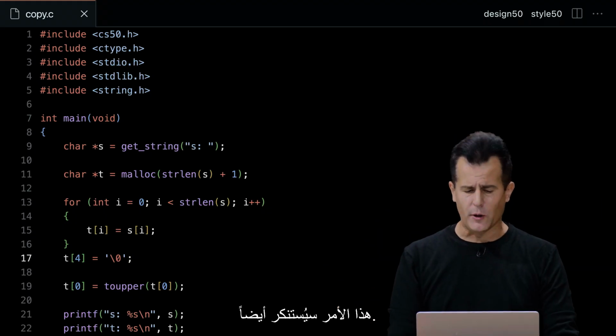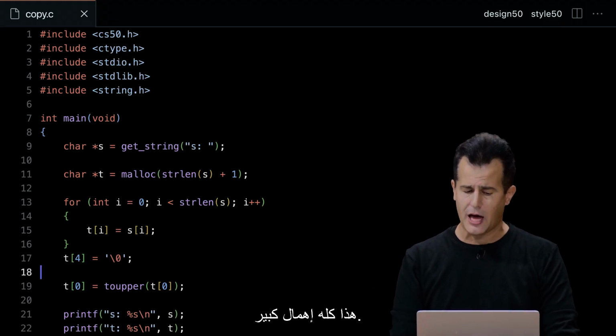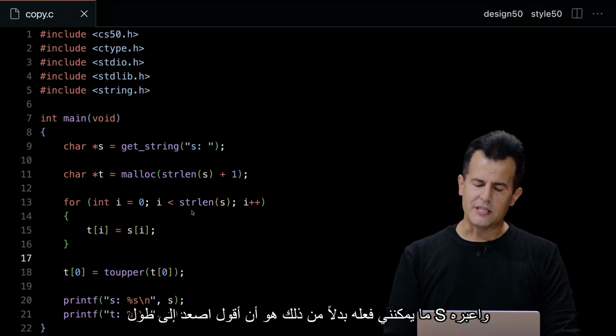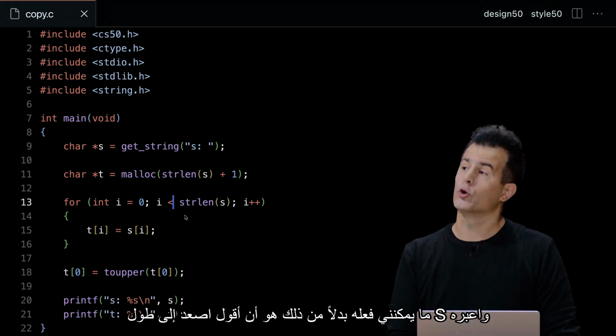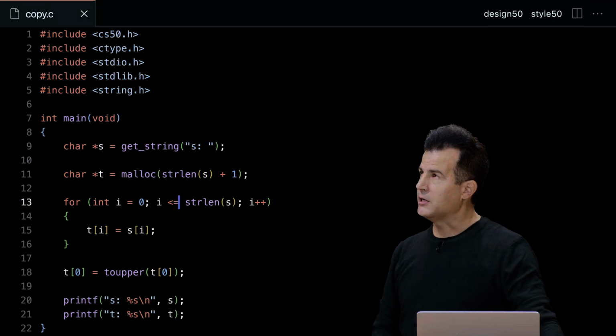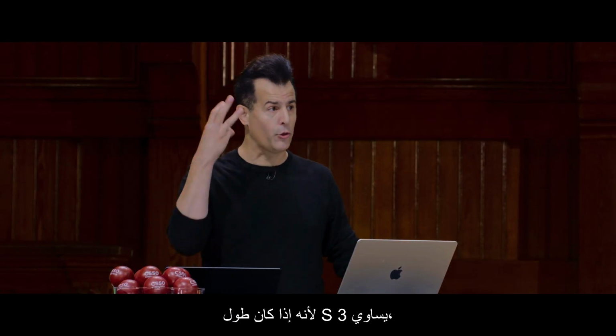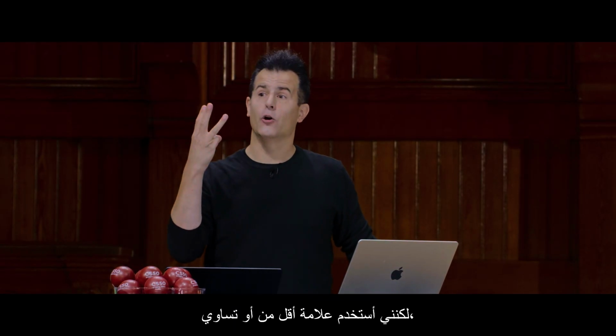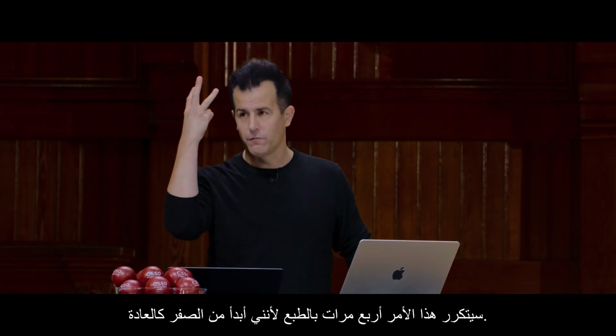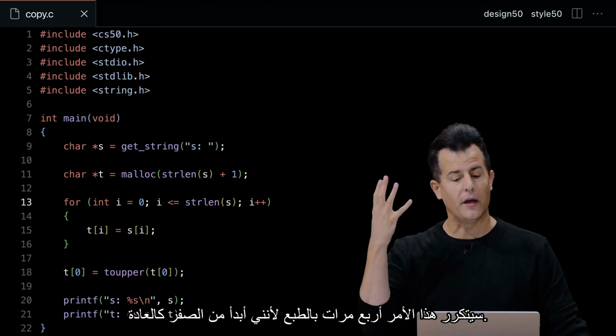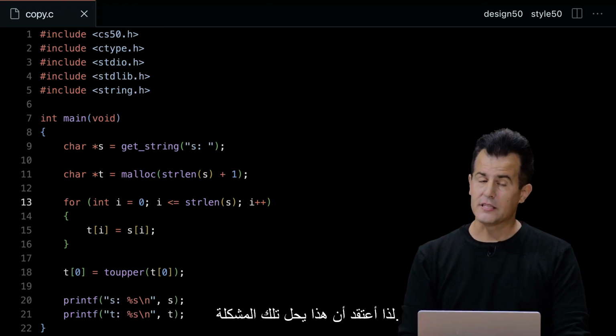This would be frowned upon too. I shouldn't be hard coding the 4. This is all too sloppy. So don't do this. What I could instead do is say go up to and through the length of s, because if the length of s is 3, but I use less than or equal to, that thing's going to iterate, of course, 4 times because I'm starting at 0, as always. So that, I think, fixes that problem.